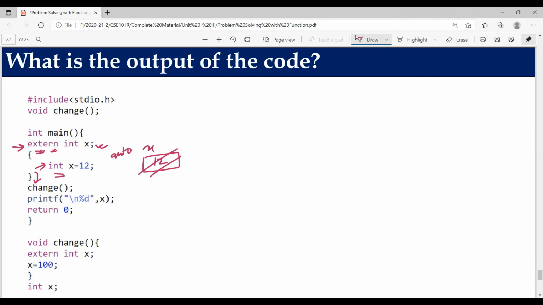Calling the function change. So it jumps to the function change. Inside change, the extern keyword is used again for the declaration of x. So now this x and this x have a linkage. It will look for the definition, which is defined somewhere else. Here you can see, outside of all blocks, the variable x has been defined: int x. Now x gets memory. Initially it is garbage, no value. But it gets memory here due to this line.